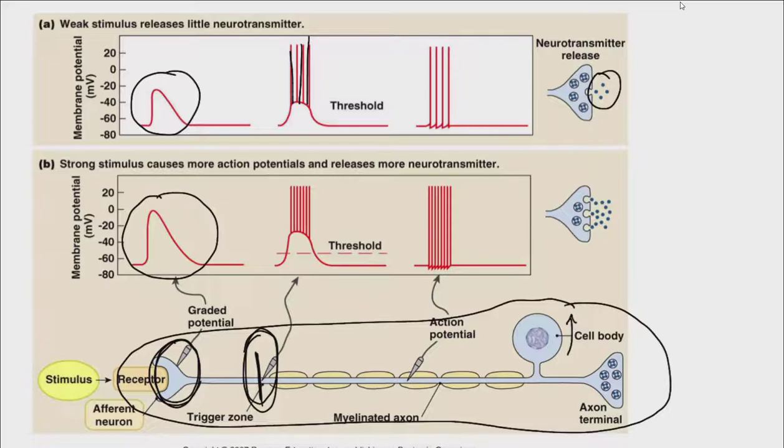But if my depolarization is much greater, then by the time I get down here to my trigger zone, I still have a lot of depolarization, which means that I'm able to generate action potentials every 2 milliseconds, and that's going to correspond to an even greater amount of neurotransmitter release. Okay, now let's come back to my detailed example.